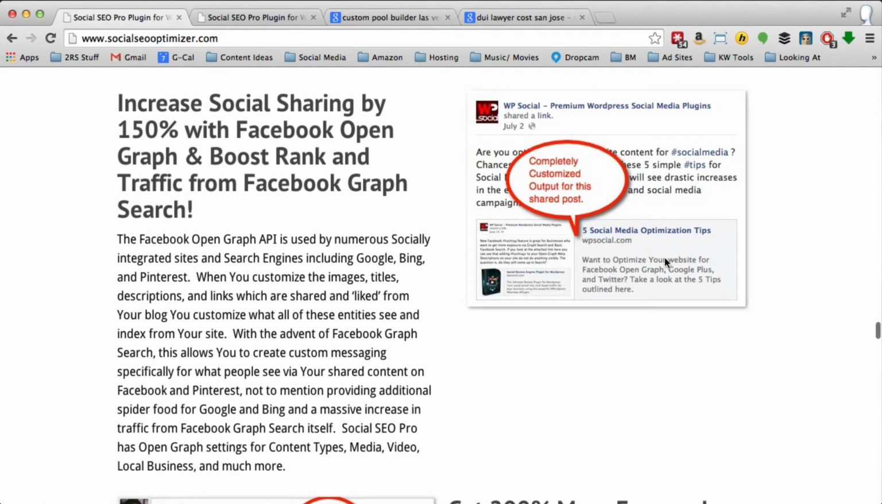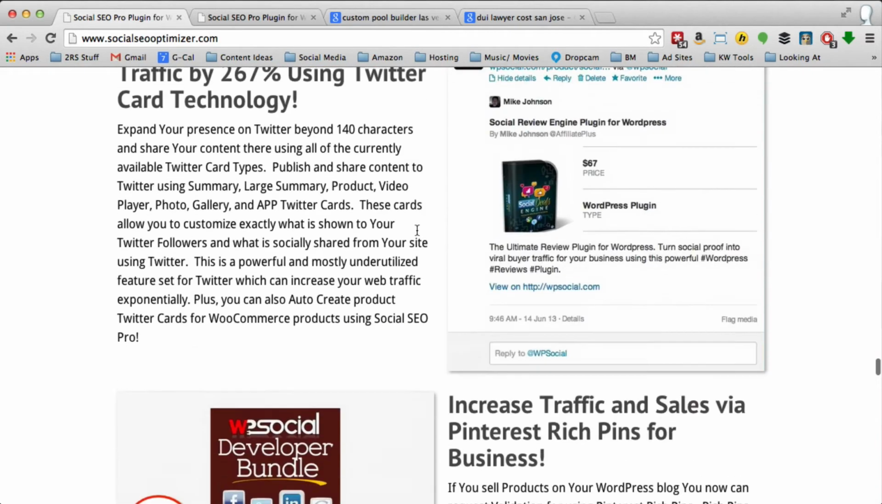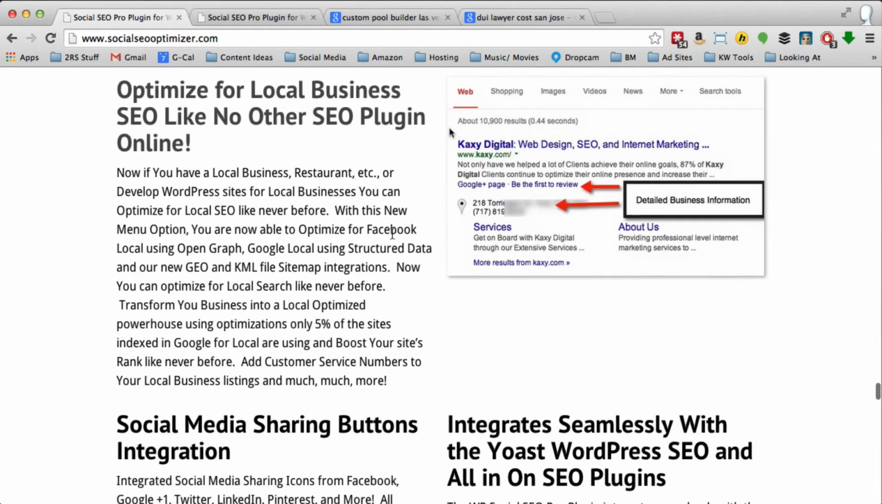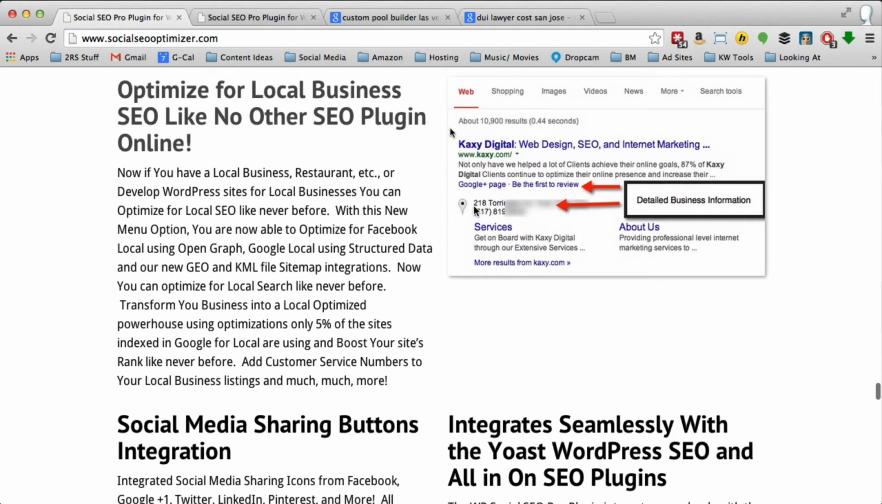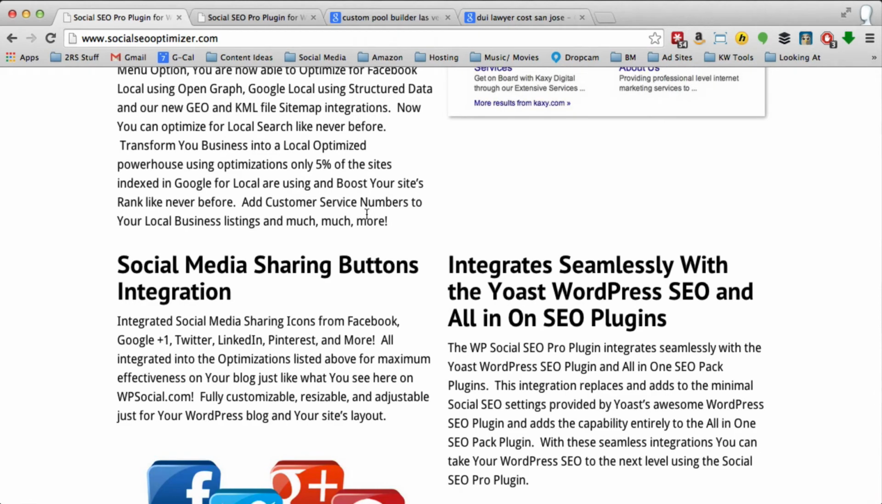Some other cool stuff it does. When you share on Facebook, you notice how you can never get that image right, or it grabs an image from your site and just looks like crap. Well, no more. You don't have to worry about that. Lots and lots of cool things here. I could just keep going on and on. This is another one of my favorites: it also adds an address right there. How cool is that? Detailed business information. If that doesn't make you stand out, I really don't know what does.